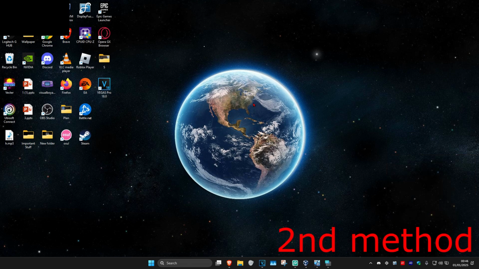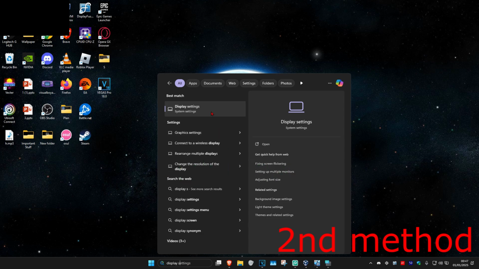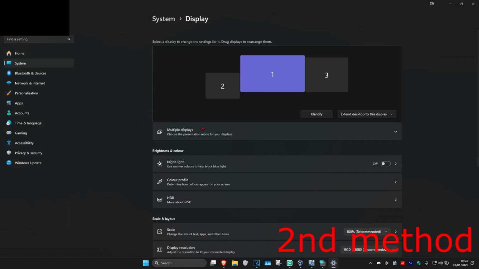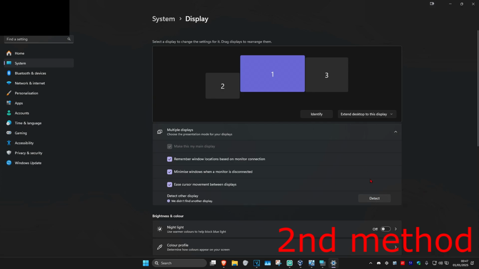If that's still not working, for the second method, you want to head over to search and type in display settings. Click on it, and then once you're on this, you want to expand multiple displays, and now you want to click on detect. See if that works for you.